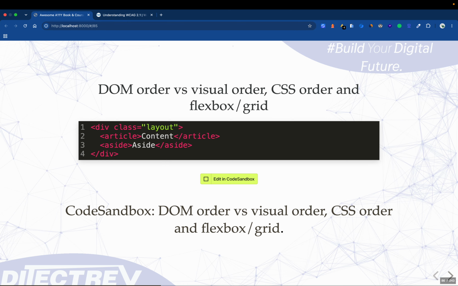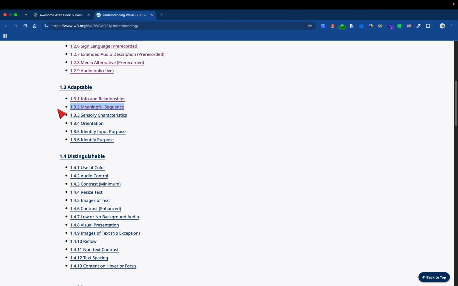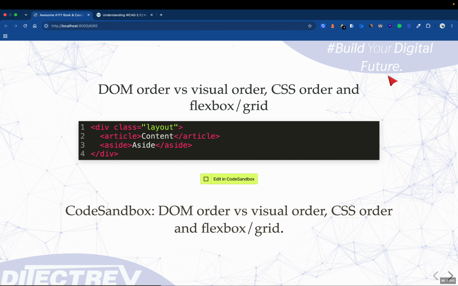If visual order and DOM order are different, someone using the keyboard or listening can get a different sequence than the people who can see. And then we would be failing 1.3.2, meaningful sequence. Keyboard and screen reader users usually experience the DOM order. So what we do in CSS, the people who use screen readers will see differently. They will follow the HTML, the DOM.